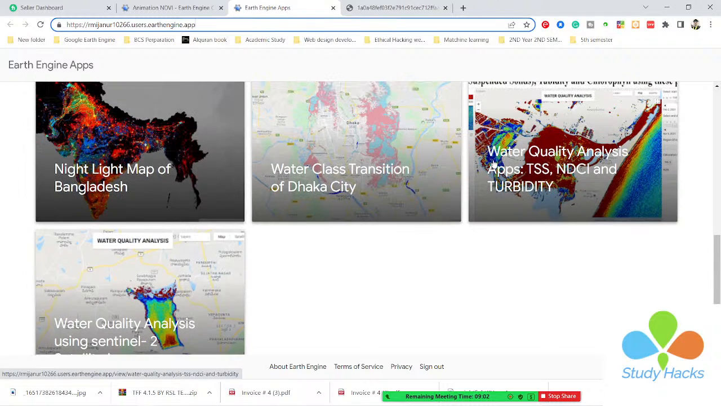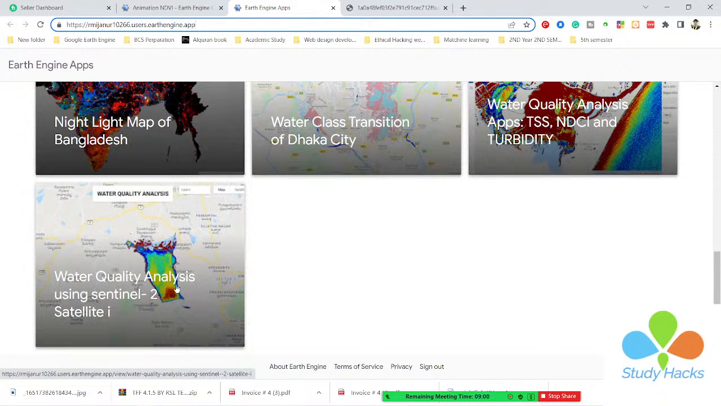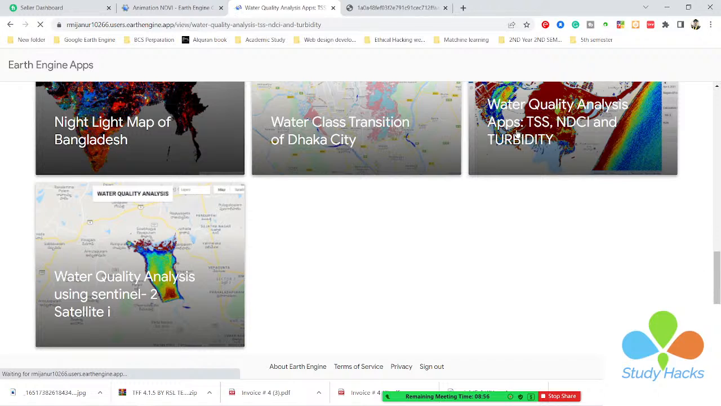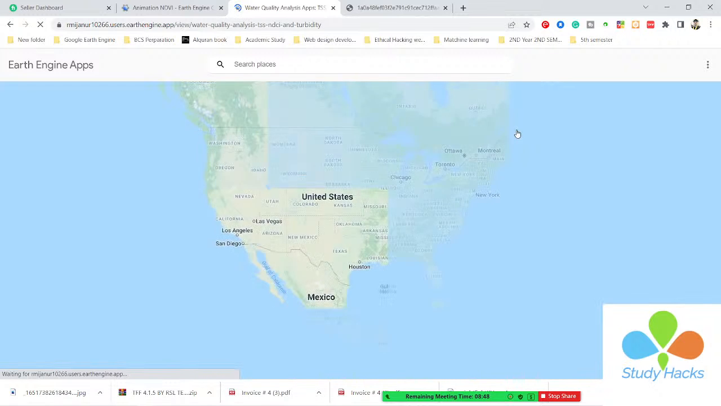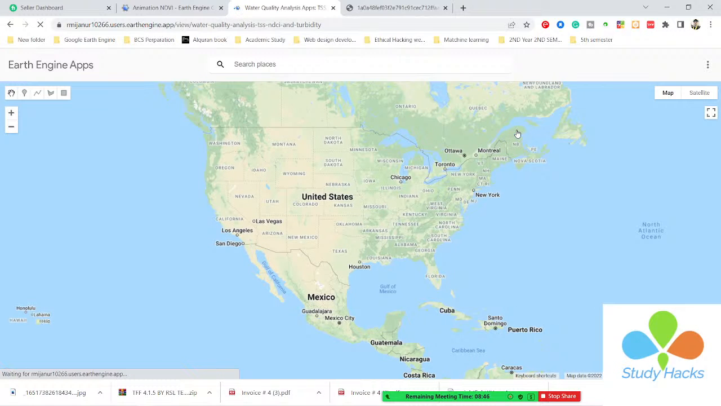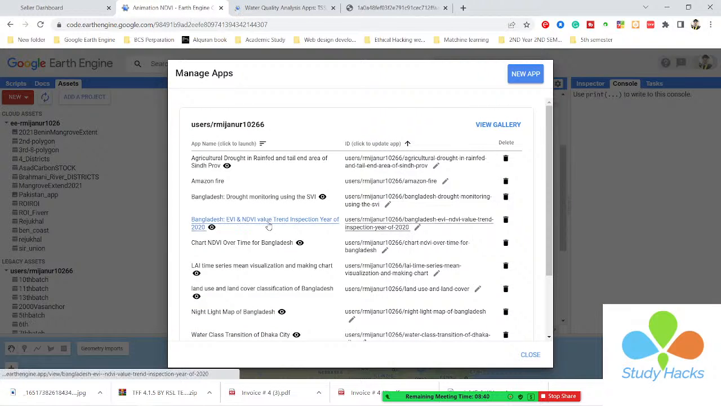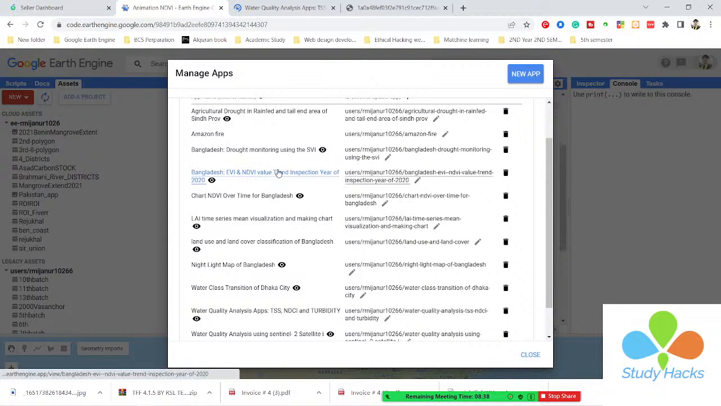Suppose at this time I want to work with the application for water quality analysis. I simply open this app. You can see. Mainly you can easily access water quality, total suspended solid, chlorophyll and turbidity using this application. Also you can see some other applications, like the Bangladesh enhanced vegetation index.